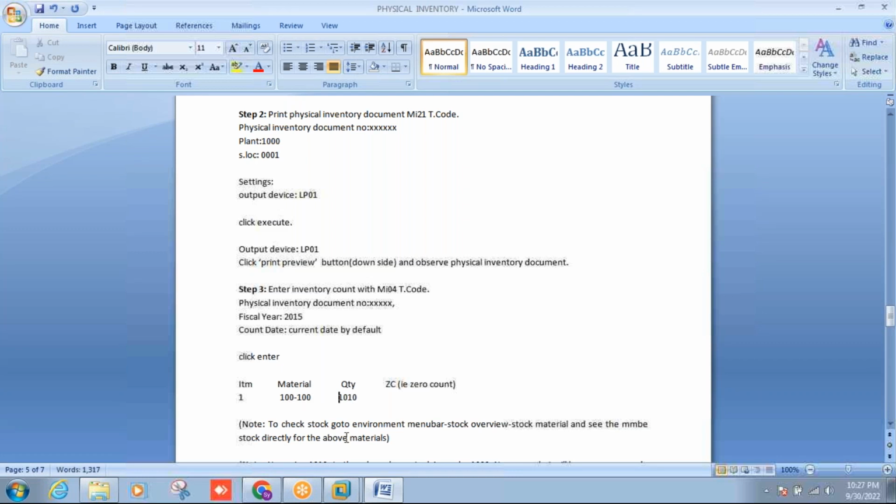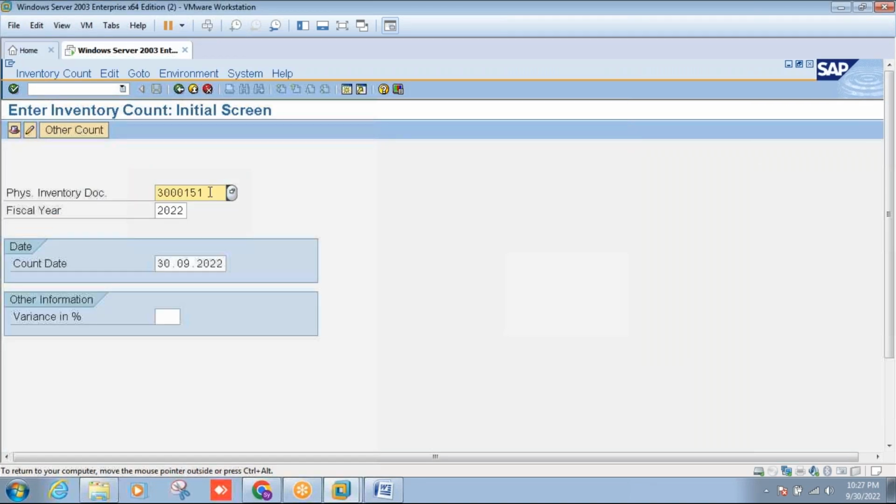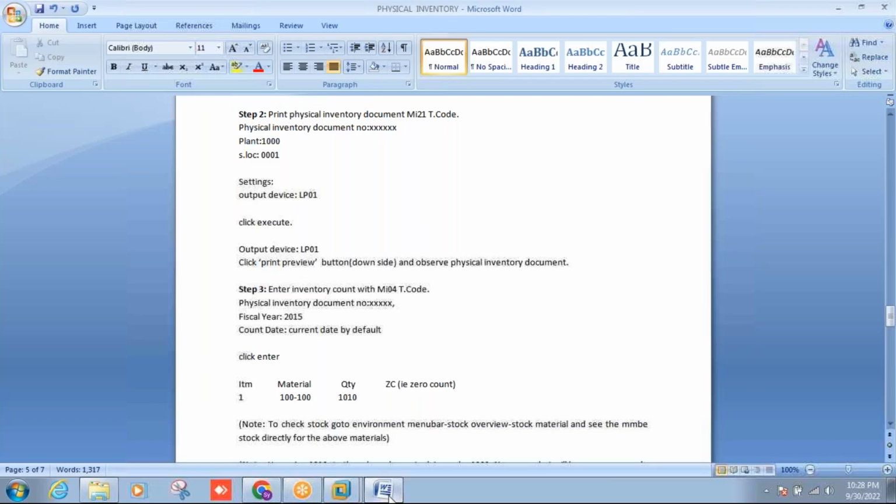To check stock, go to the environment menu bar, and even with MMBE we can check. So, enter inventory count. How much is the count? So in MI04 I'm going to this number and hit enter. Fiscal year, count date, current date by default, and click enter.